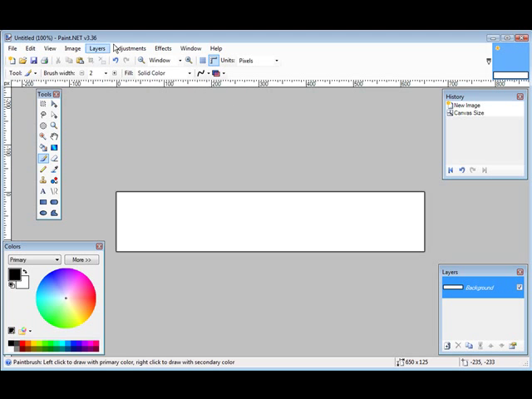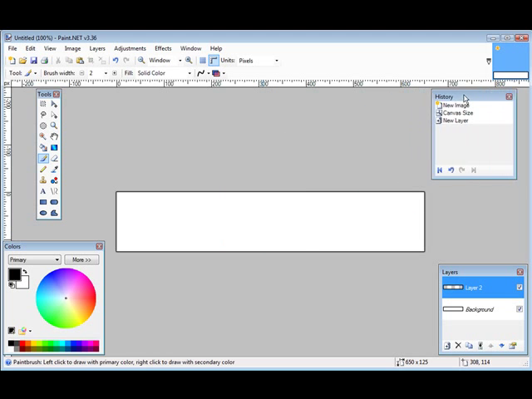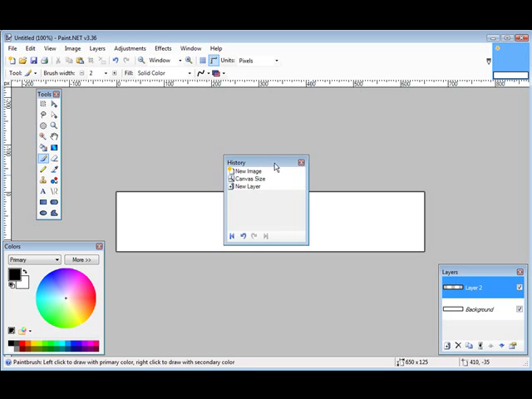So let's go to Layers, Add New Layer. You'll see the layer pops up on the block over here. It says Layer 2, and we have a little box that pops up here. So a new image, new canvas size, a new layer. This is our history box. So let's put that back. Not sure why it's doing that.